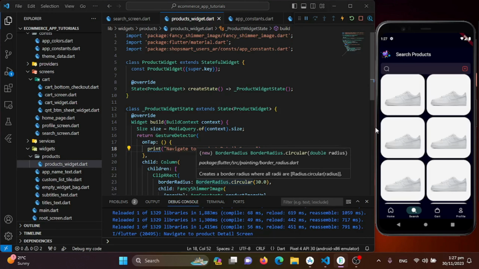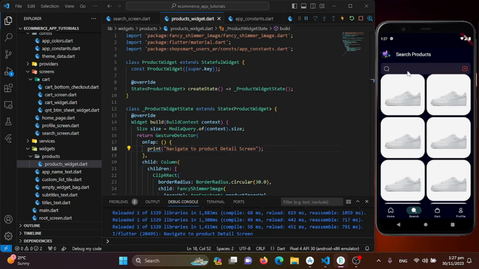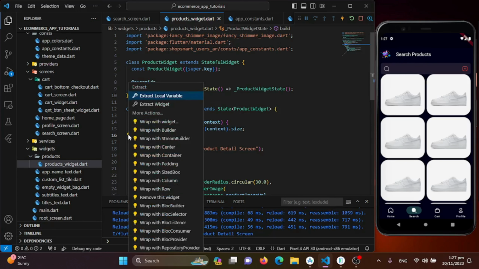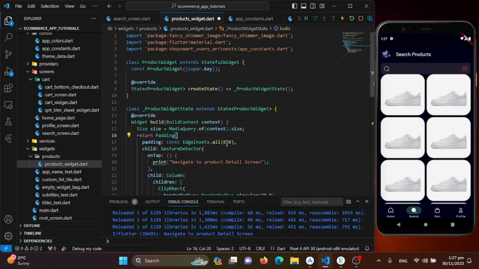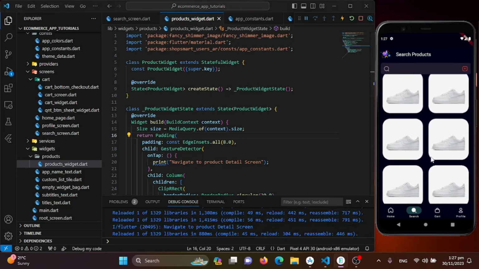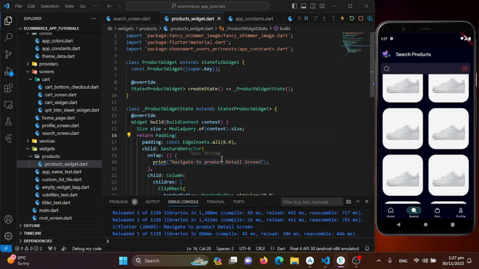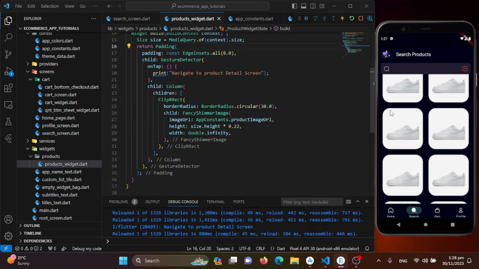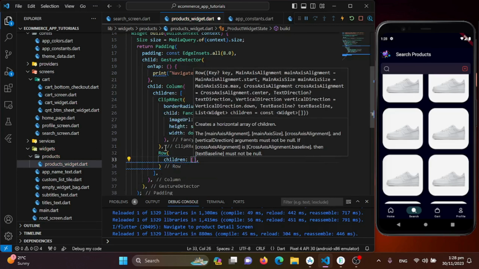Great. We also need to add some paddings. For that we will wrap our gesture detector widget with the Padding widget, and I'll save this. Yeah, great. Now it is looking good. So far so good, let's move ahead. Now we need to add the title, the wishlist icon, the amount, and the add to cart button. For that I'll use a Row widget here, with row children.